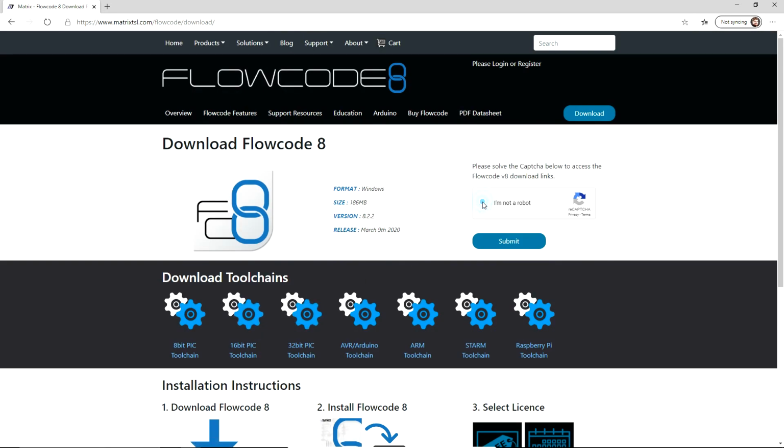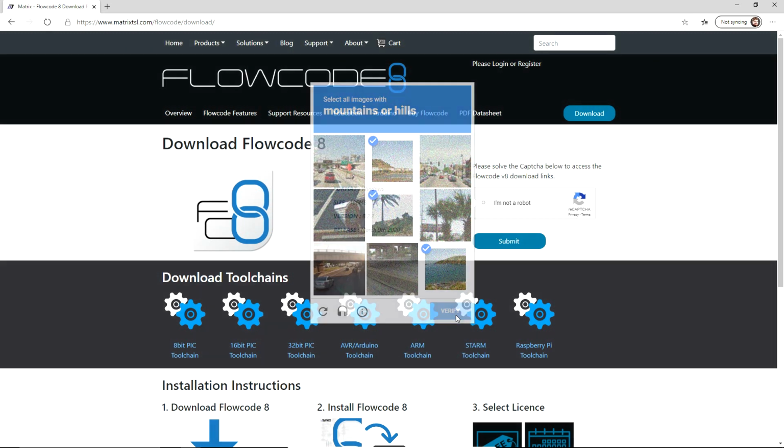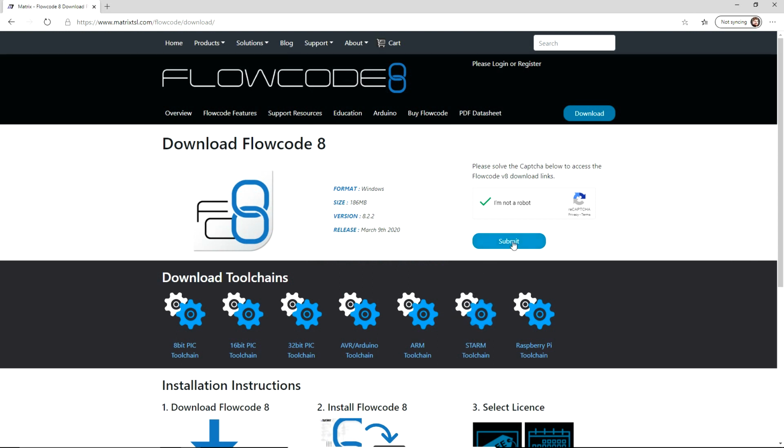So, first things first, no, I am not a robot. Okay, so mountains or hills? Is that a hill? Apparently yes. Now I have the option to download Flowcode, the 8.2 patch, and the hotfix.